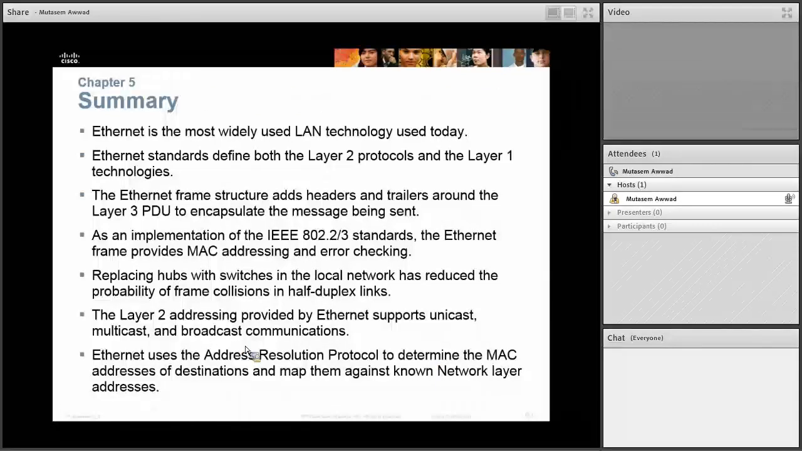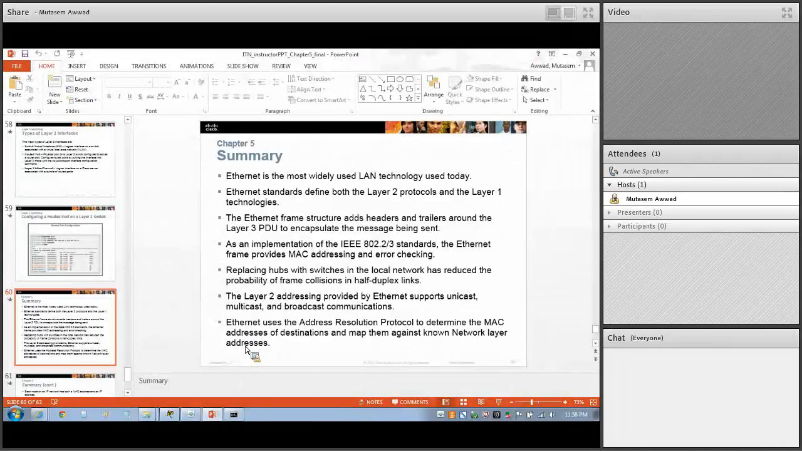That takes us to the end of chapter 5. Next week, in the next chapter, we'll be talking about the network layer, and then we'll get into subnetting later on. I'll show you an easy way to subnet later.